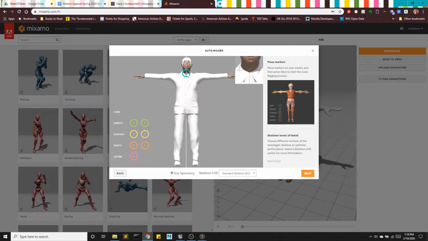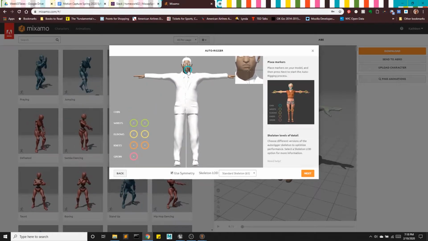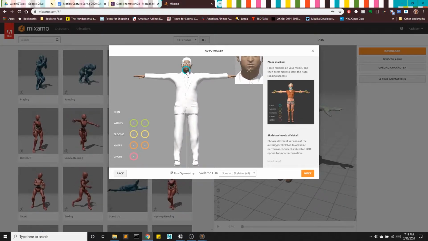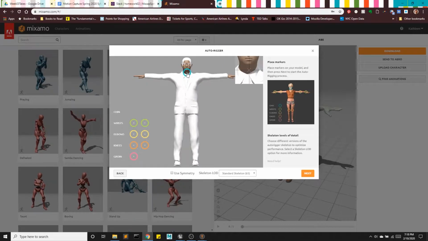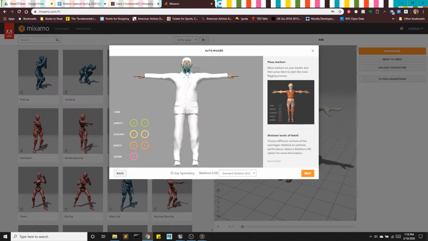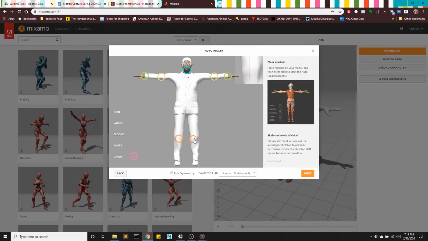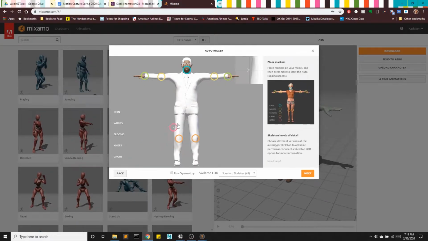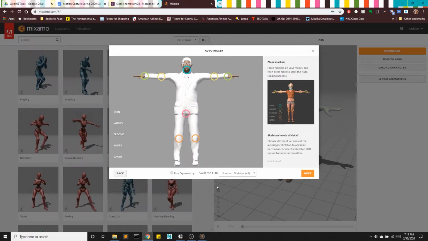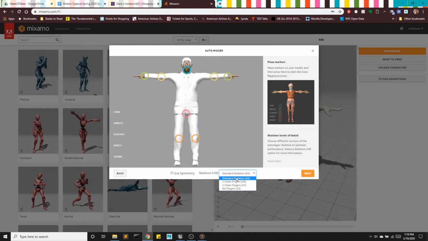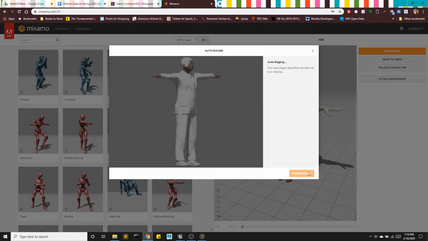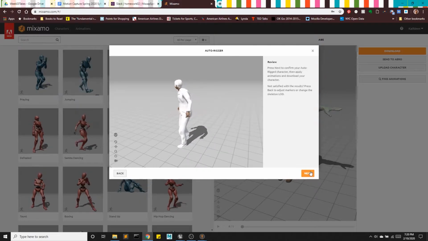So we're gonna go ahead and retarget this. This chin is not, I'm gonna not use symmetry here. There. All right, and the wrist, and the wrist, and elbows, knees, and the last one is the groin, right there. All right, great. And we're gonna use the standard 65 skeleton. Go ahead and click next. All right, and it's rigged, perfect.